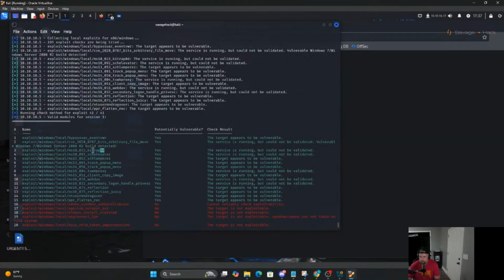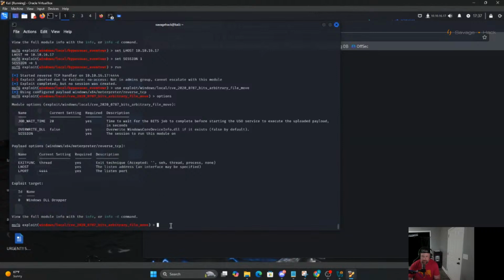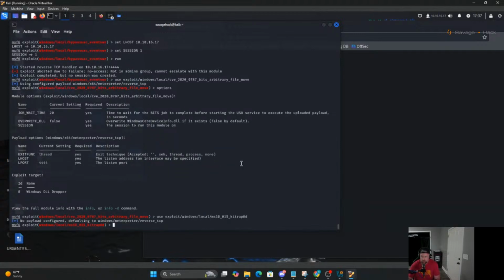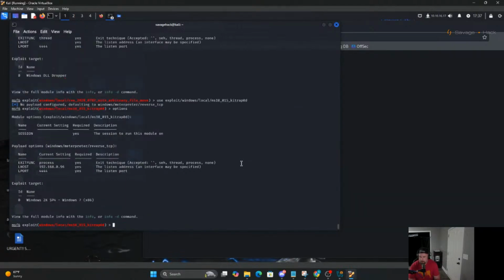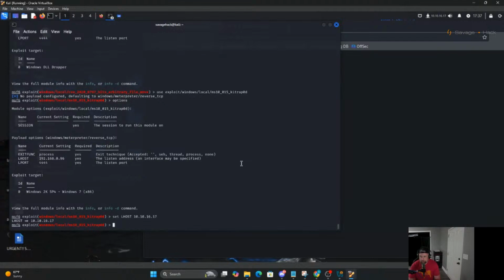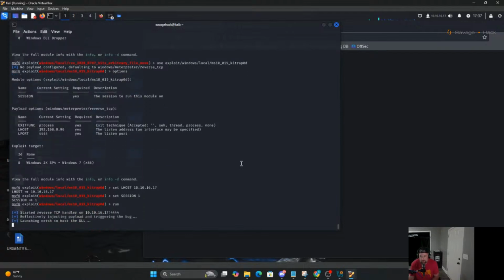So we'll try this one. Third time's the charm, right? Hopefully it's not one of the ones at the bottom. Hopefully one of these even works. I don't know, we'll find out. So let's use, paste clipboard there. We'll use this one. We'll use that payload. That's completely fine. Options. We will set lhost to 10.10.16.17. Set session to 1, and go ahead and run that.